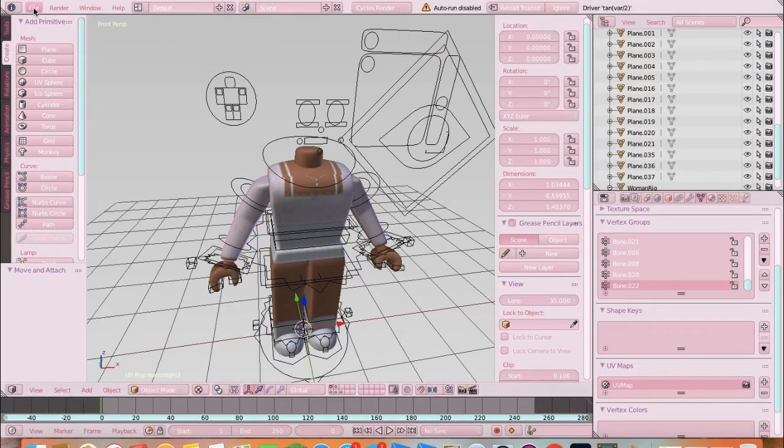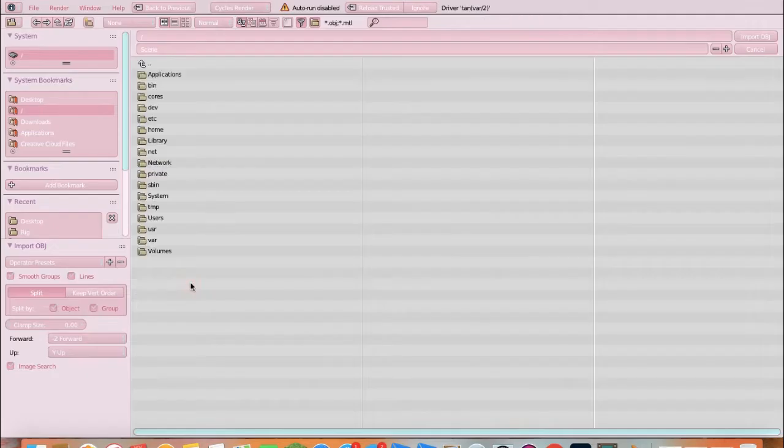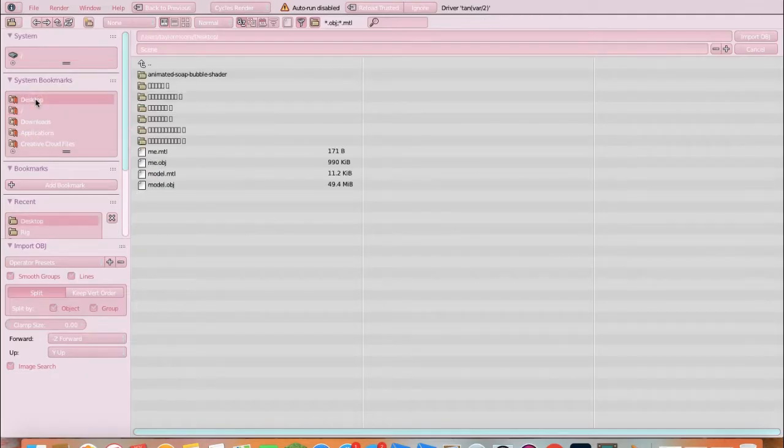Now to get your head, you want to go file, import, wavefront OBJ, desktop, and then whatever you named yourself. And mine, I named it me. So there will be a .mtl and .obj. You want to always click .obj and then import it.